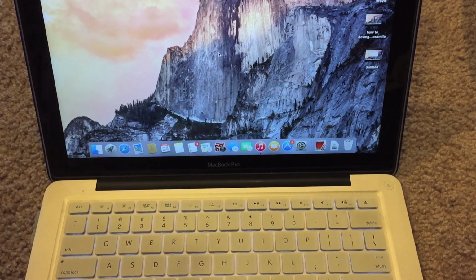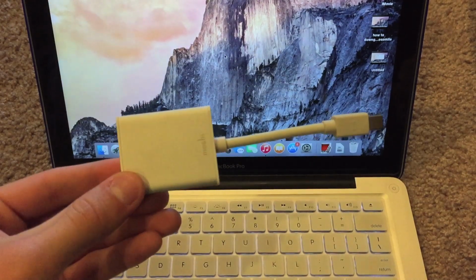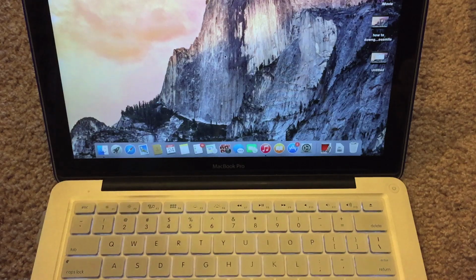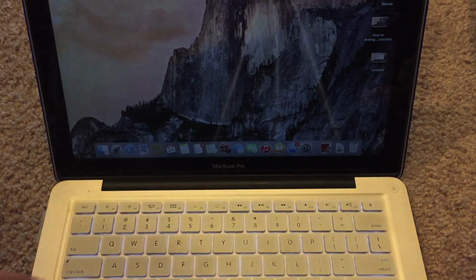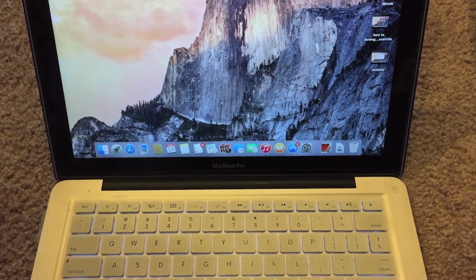So the model of MacBook Pro that I'm going to be using for this particular video is a late 2011 13 inch, and it is running OS X 10.10.2. Since this model does not have a built-in HDMI port, you're going to need to purchase an HDMI adapter. For those that are using a Retina display MacBook Pro, those have a built-in HDMI port and you do not need to purchase this adapter. And the steps should be the same for both the non-Retina MacBook Pro and the Retina MacBook Pro. So for those, it should all work just the same.